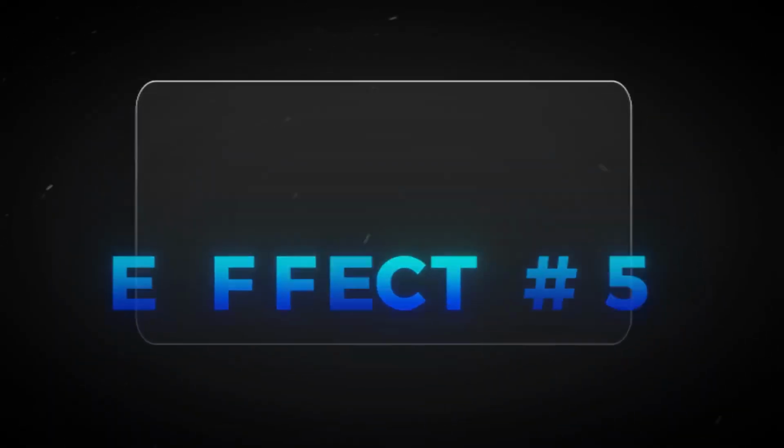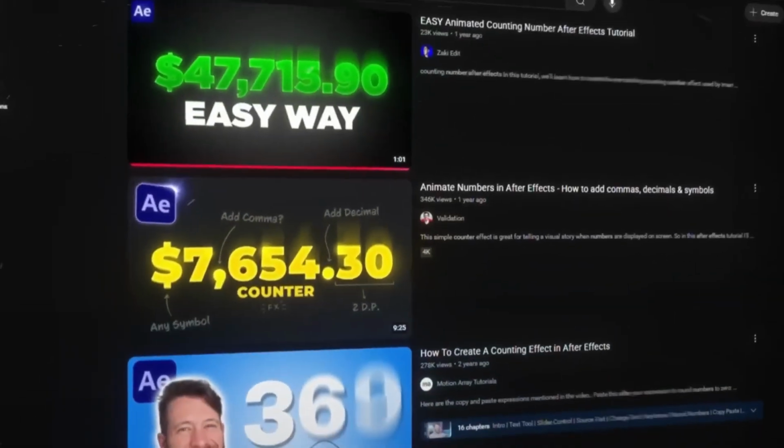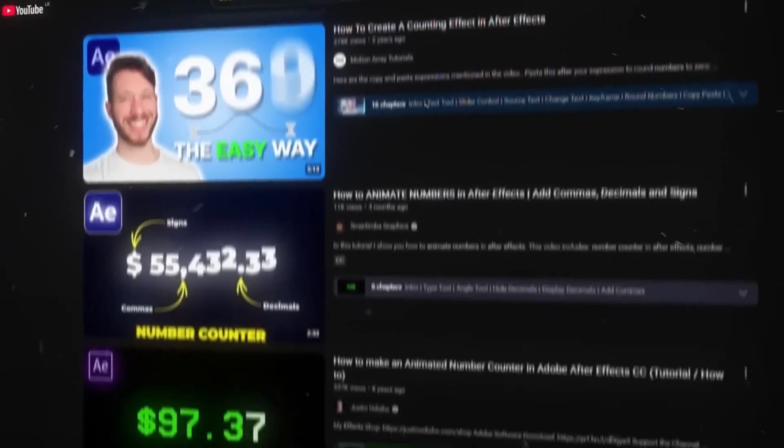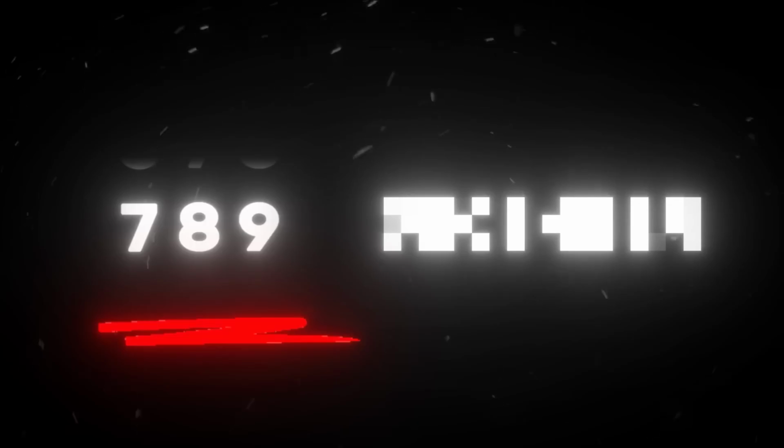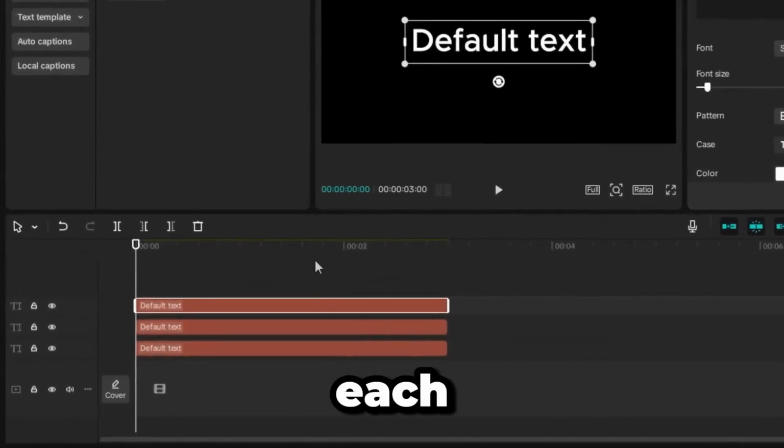The fifth effect is the counting effect. Popular animation often seen in After Effects edits. I'll show you two types of this effect. The first one is a custom digit scroll. Start by creating a separate text layer for each digit in your number. For example, if you're using a 3-digit number, make 3 text layers.